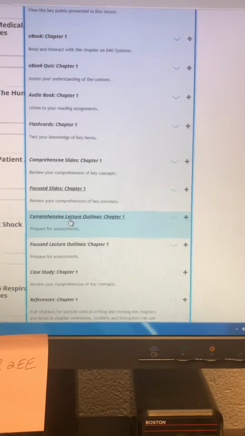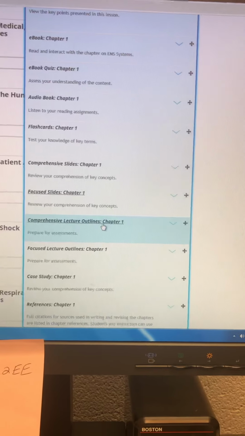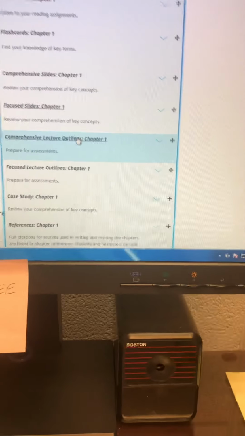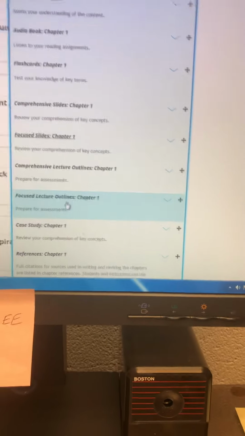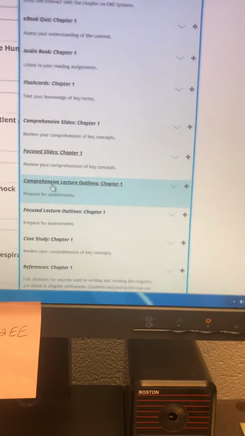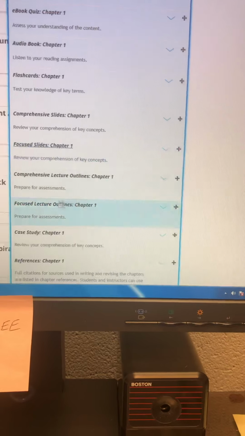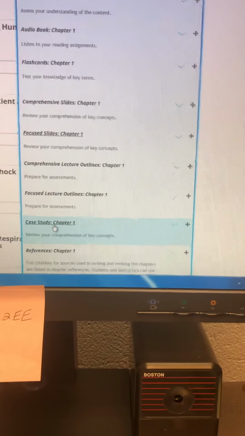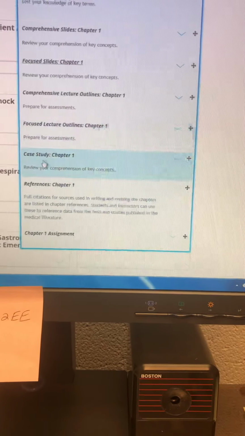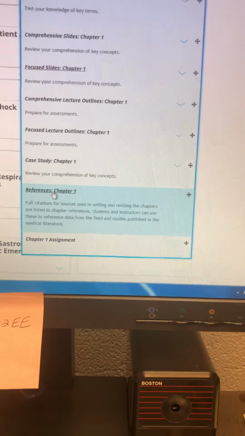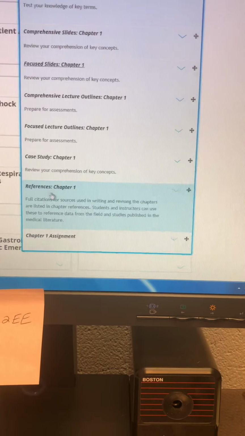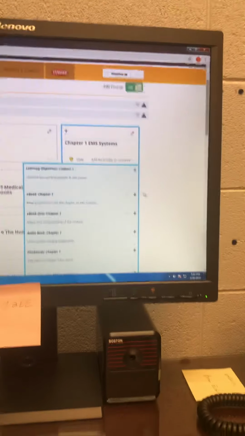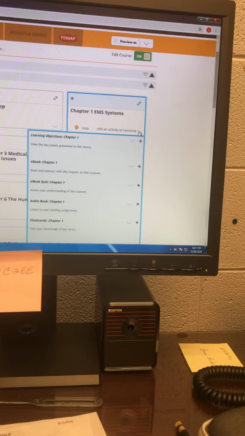Comprehensive lecture outlines, those are pretty neat to go through, especially in an online setting. I would pay attention to that. You can print that out at home or just open it up and look at that. And then there's a focused one as well. So the focused ones are obviously shorter chapter outlines. There's a case study. From time to time we'll look closely at that, and then these are the references for chapter 1, basically all the citations. So if each chapter has that, remember there's 41 chapters total.